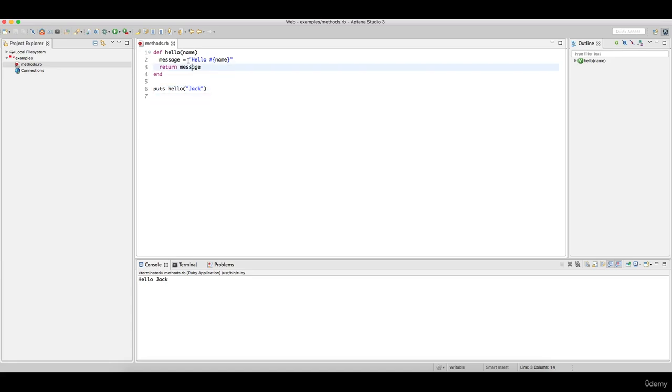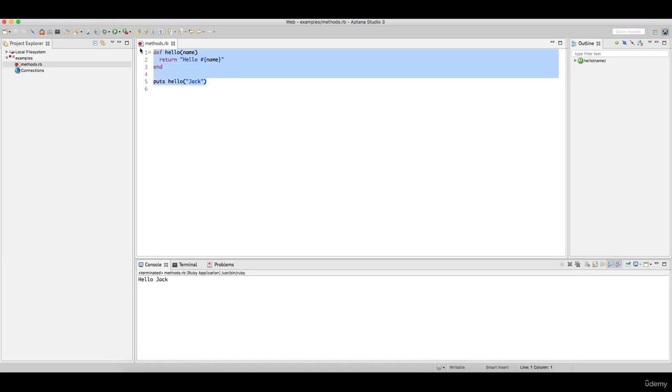Okay, so let's remove the variable and then directly return the message. Run, and it shows a result. In Ruby, the last statement is always the returning value, so you do not have to use the return keyword. But it can make your code a lot clearer. So let's do another example.